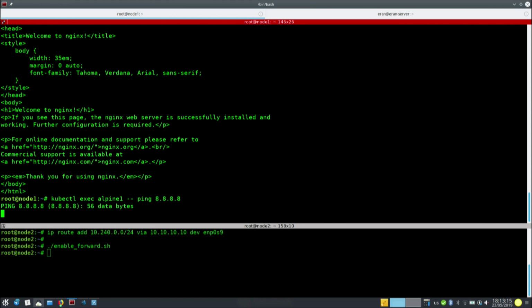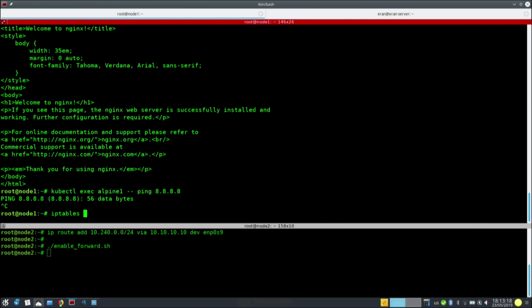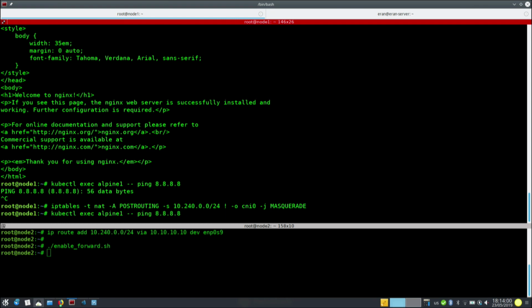This is something that is called masquerading, and we can apply a rule that says: add the rule to the iptables, to the post-routing chain, which is the last chain that is going to evaluate outgoing packets that are leaving our host, and I need to add it to the NAT table. And every packet that originates from the pods, which is this pod address range, and it's going out not to the CNI bridge, meaning that it's going out to the internet, masquerade it, meaning apply the source NAT. And then this should work.